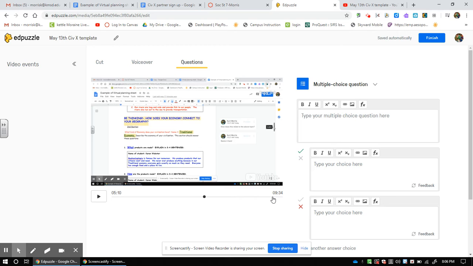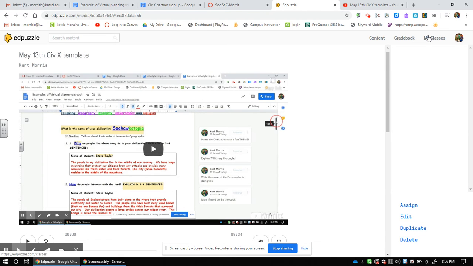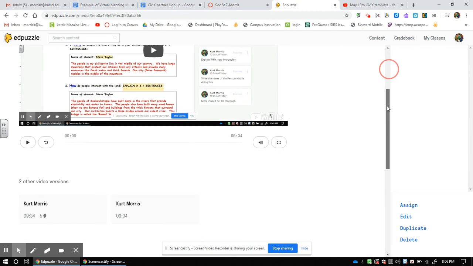Okay. Here's the other thing that's kind of cool: they cannot skip ahead. Once they start watching your video, they can leave the video, they can rewind the video, but they cannot fast forward and jump to the next question. They have to watch it in real time, which is pretty cool. When you're done, go over here and hit finish. Okay. It will load it for you. And that's what we wanted to do.